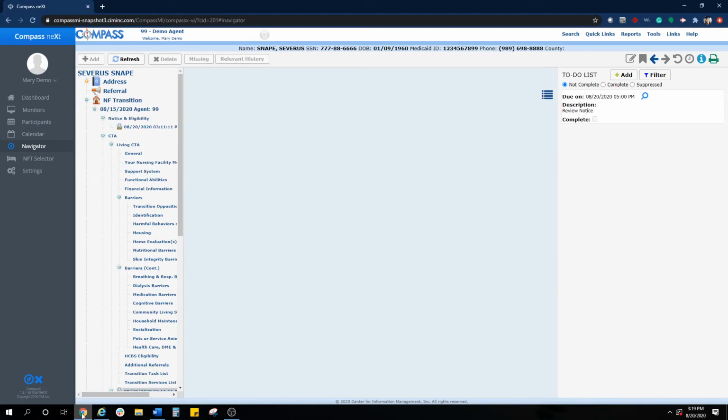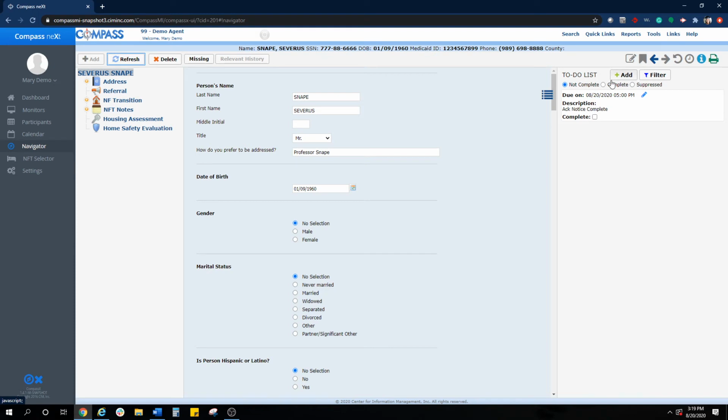So if I go back to my other tab where I'm logged in as an agent user and refresh, I should see that. Yep, so here's my acknowledged notice to-do. And the way that this one is completed is actually manually. You'll see the complete checkbox is no longer grayed out. It's actually editable and able to be completed.